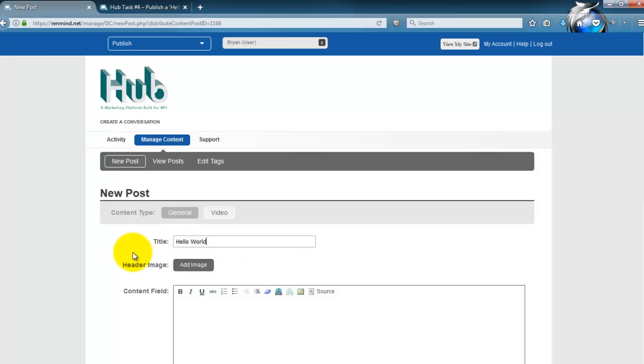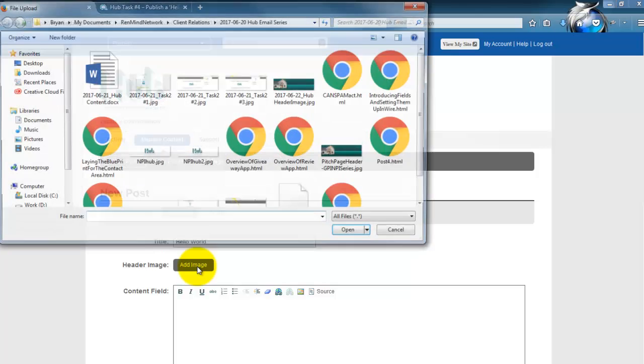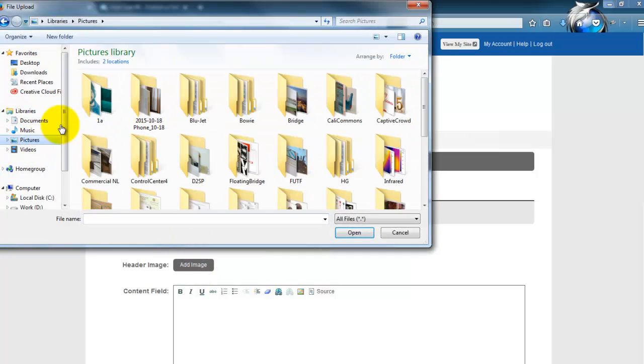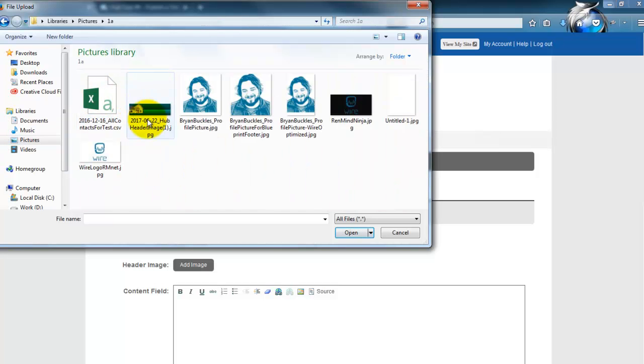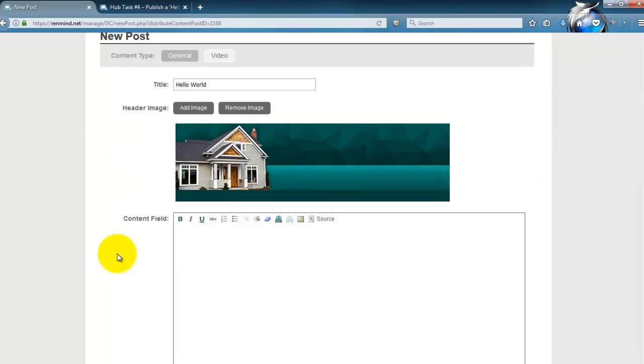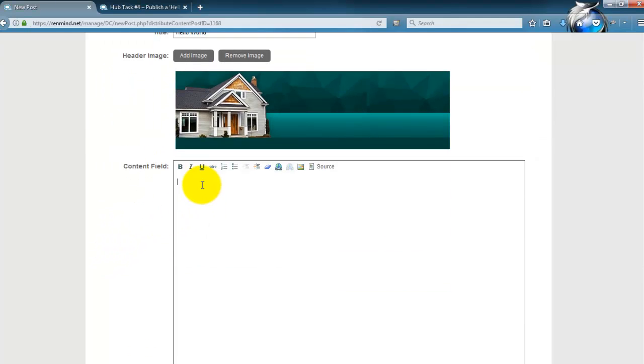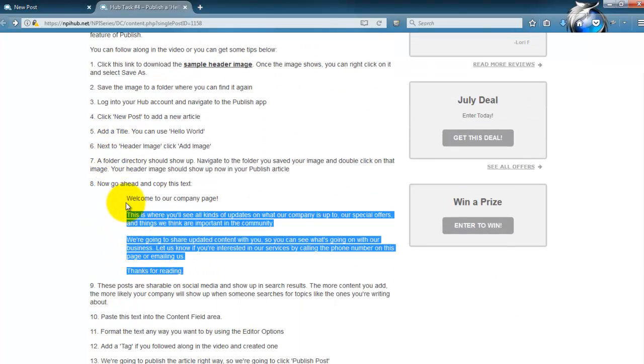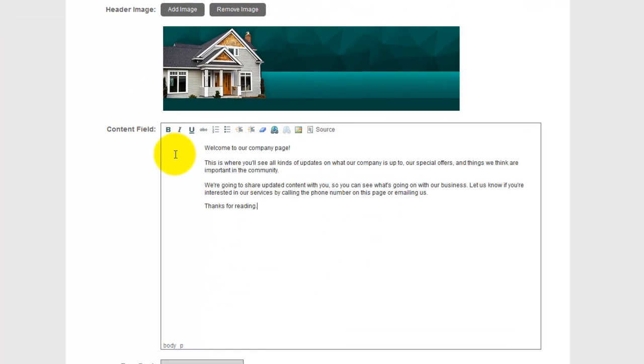Do Hello World. And we're going to add an image. So we can see that our file directory comes up. I'm going to navigate to the folder that I saved mine in and double click on it. You can see it popped up right here. Now we're going to add the content field, and you can use a copy that I gave you or come up with your own. I'm going to simply highlight this text and then hit Control C, or Command C if you have a Mac. And I'm going to paste it in.